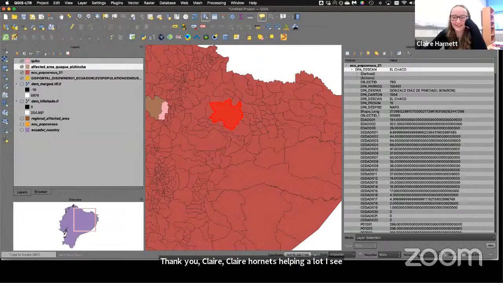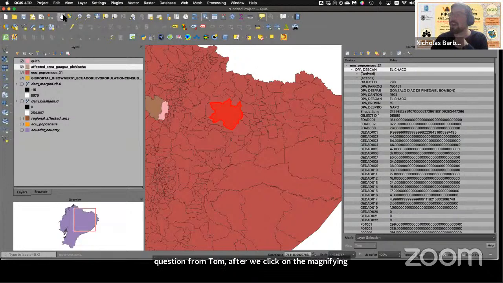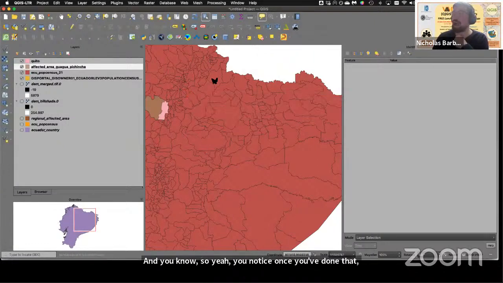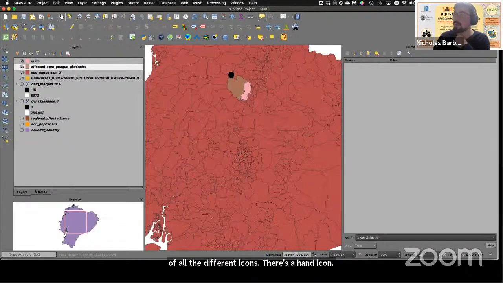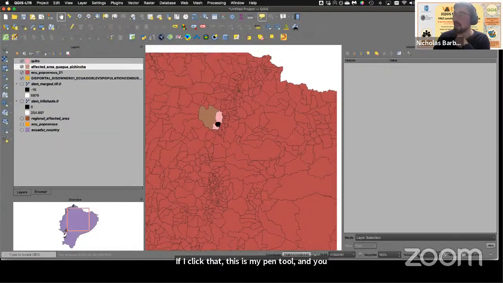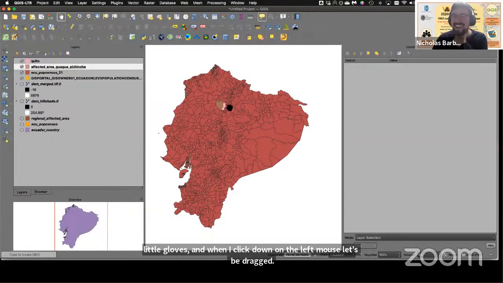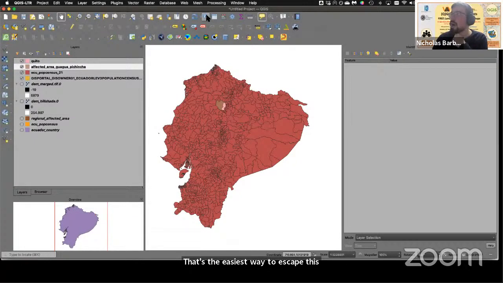I like this question from Claire. After we click on the magnifying icon, how do we get away from it? Good question. So you notice once you've done that, you try to click away, it's trapping you. The way to navigate back is to go over, if you see where my cursor is moving, I'm moving towards the left of all these different icons. There's a hand icon. If I click that, this is my pan tool. And you see it's a little glove. When I click down on the left mouse, it lets me drag. That's the easiest way to escape, is to select the pan tool.